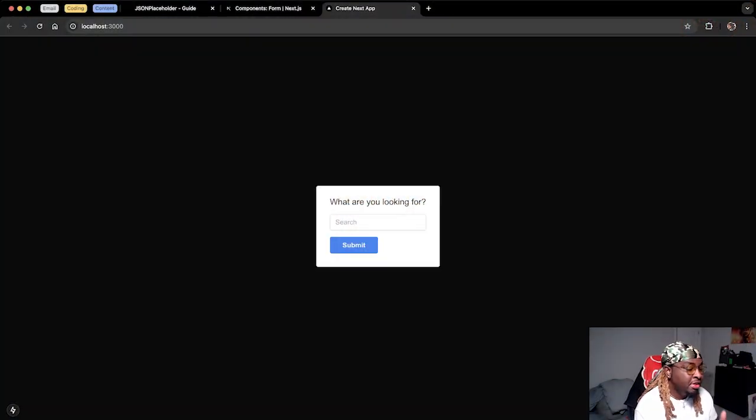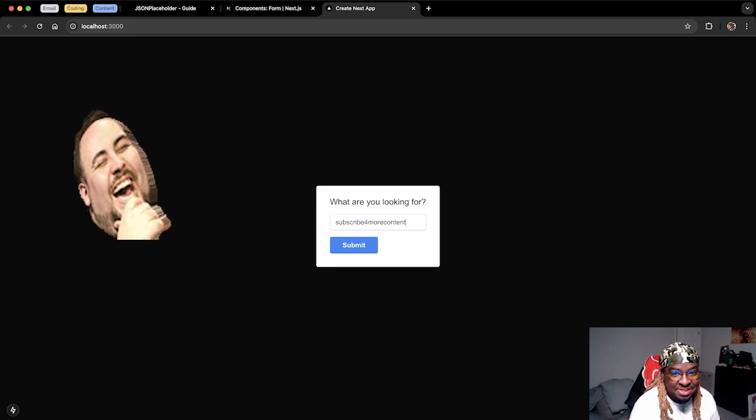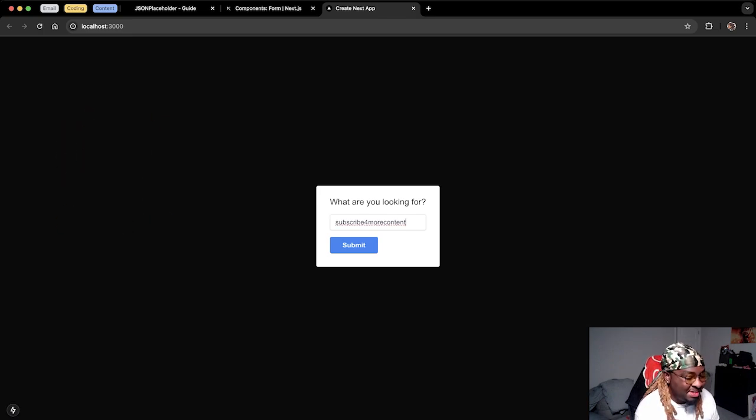Here in the browser, you can see we have a simple form. We have a simple search input field along with the submit button. What do you think the default behavior would be if I type in an input value and submit it? Well, let's go ahead and check that out. So if we go ahead into this input field and type in "subscribe for more content." Oh, wow, look at that. And click submit. Let's see what happens.